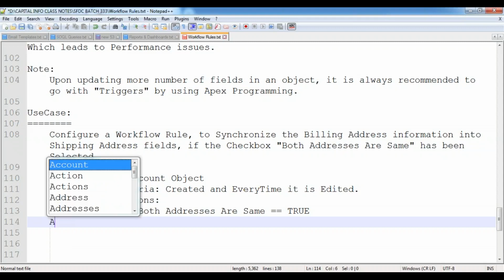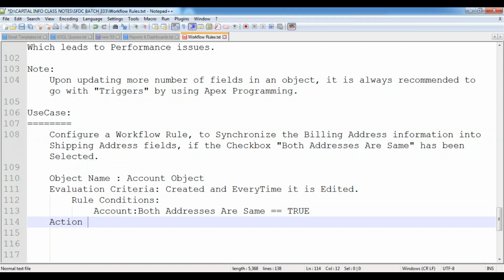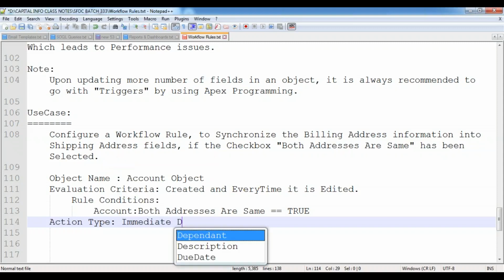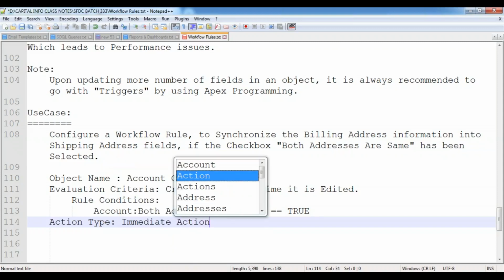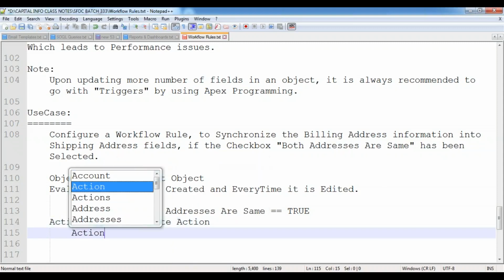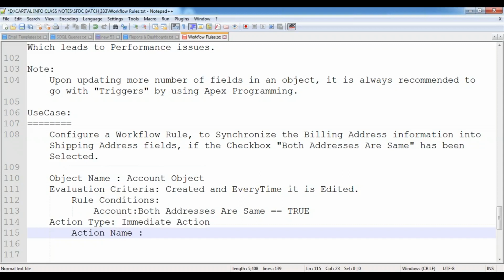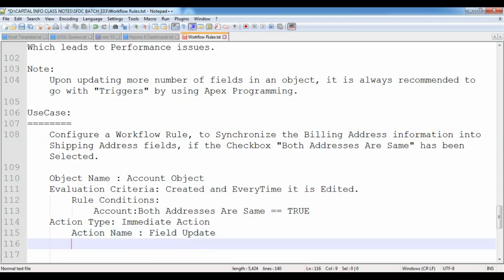Now what kind of action do you want to do here? Action type: I want to implement the immediate action. What is the action name? I want to go with field update. So I want to update the fields by using this workflow rule. With the help of this workflow rule, I would like to update this field.